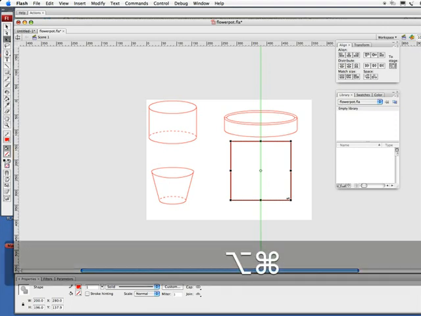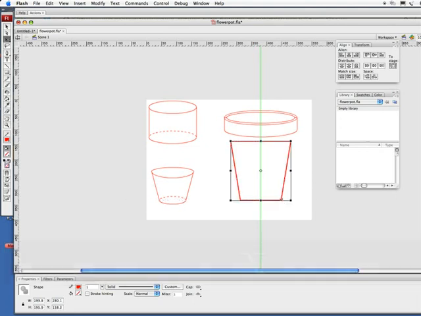Command Option Shift, and that's Control Alt Shift on PC. I'm just dragging the bottoms in here. Let go of the mouse, let go of the keyboard. Looks good. And let's hold down my Shift key and move that up until it's kind of touching there. This looks like the rim is almost a little too big for me, so I'm going to widen this a bit.